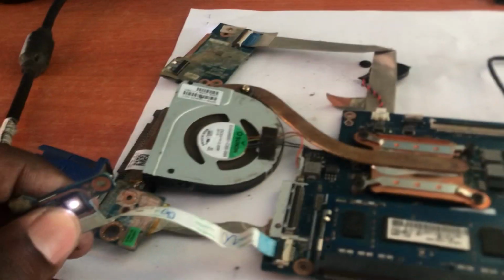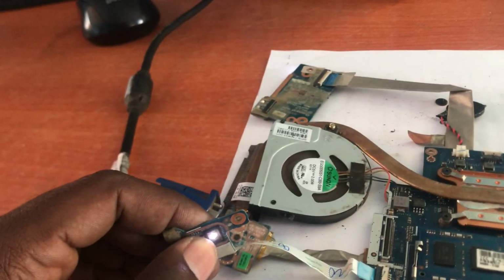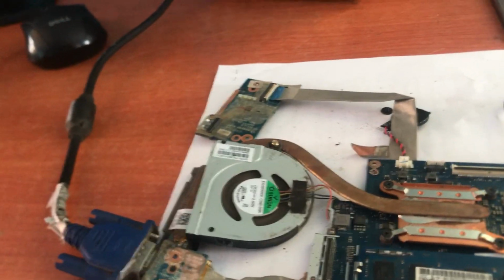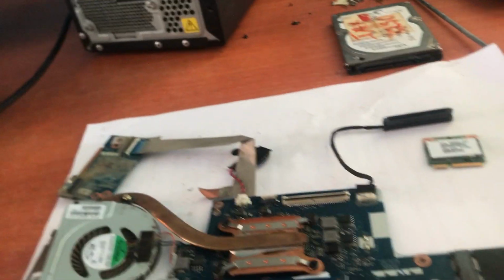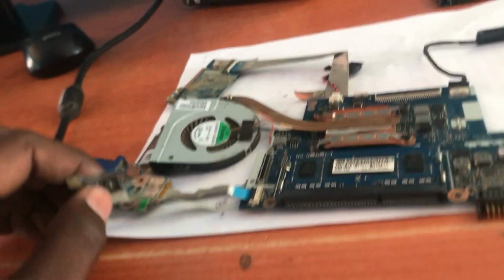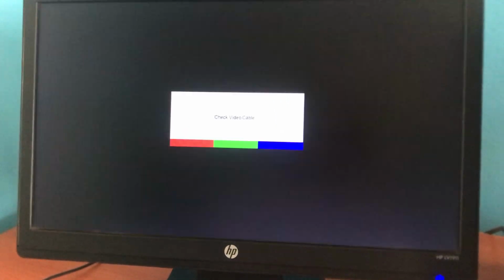We'll try to turn it off so that we give it another try. Okay, I've turned it on. Let's see if something comes up also. Okay, I think it's still trying to load, trying to look for the hard drive, trying to look for other extended connections that are added on.